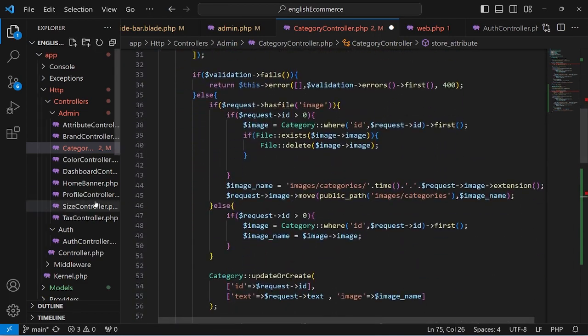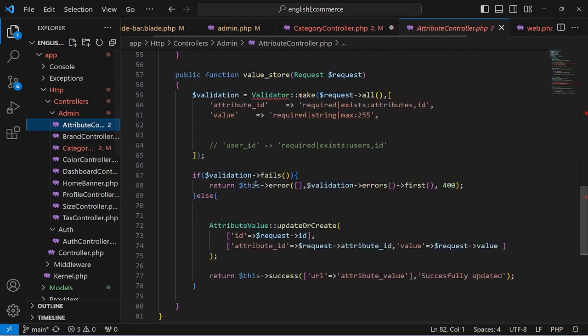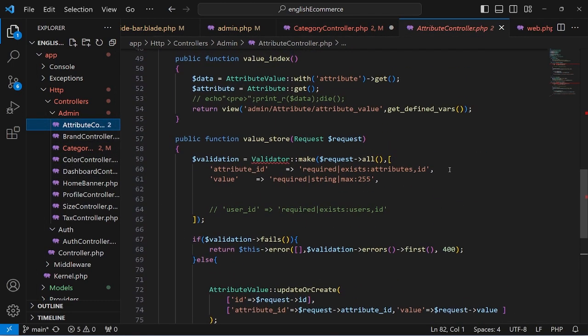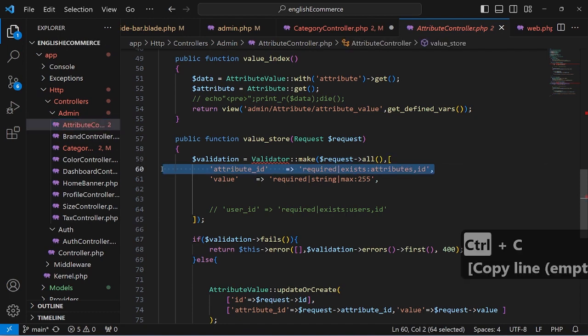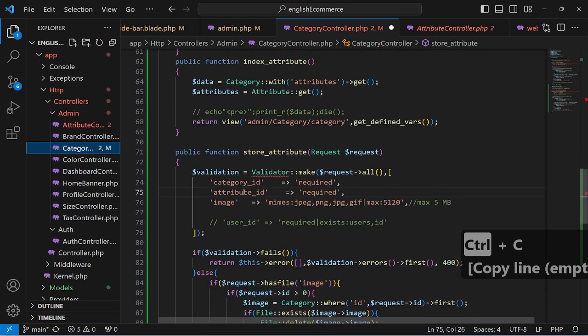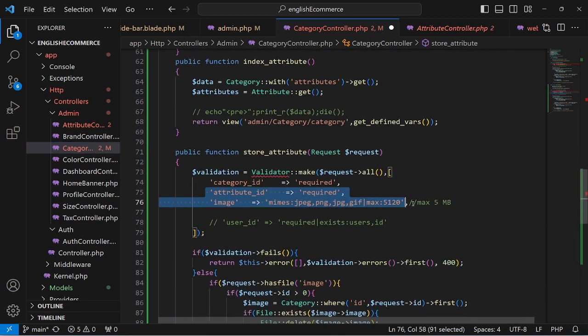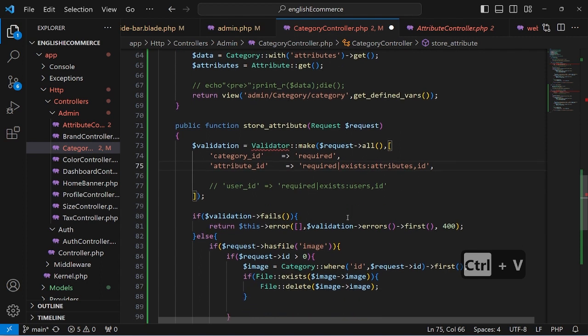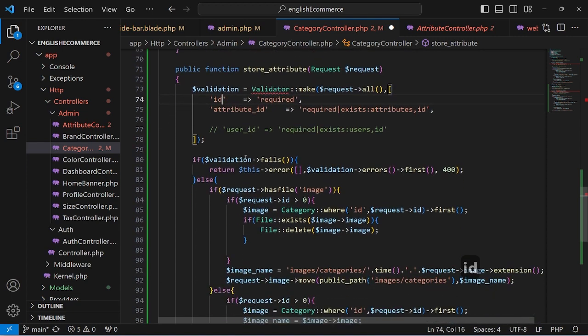And one more thing, I think we haven't set up. Yes, this one. So I'll just copy this and paste it in the storefront, right? So category_id, and I'll only write add id and attribute id, right?